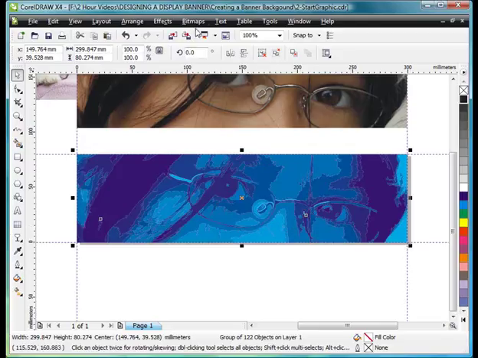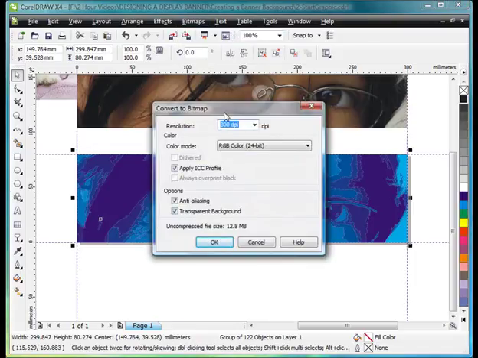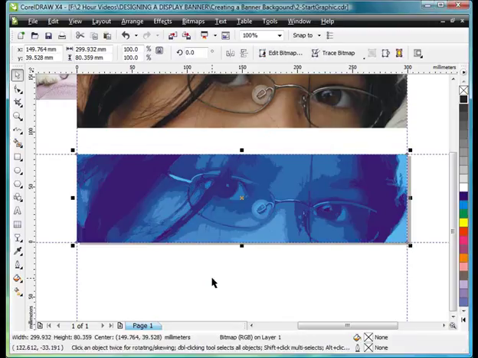Well, I'm going to come up to Bitmaps, Convert to Bitmap, and choose an appropriate resolution. And make sure that you have transparent background turned on. Work with RGB because we're going to go over to PhotoPaint shortly. You definitely need transparent background for the next effect, and I'll show you what I mean.